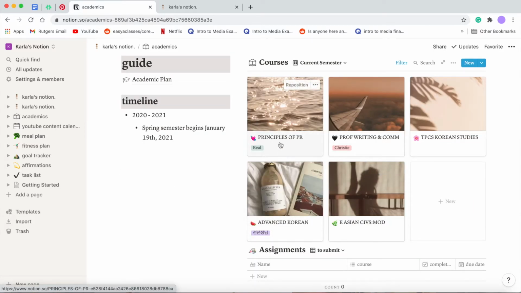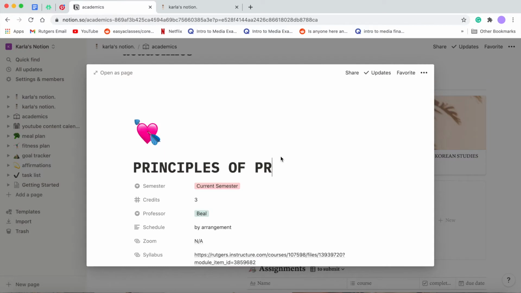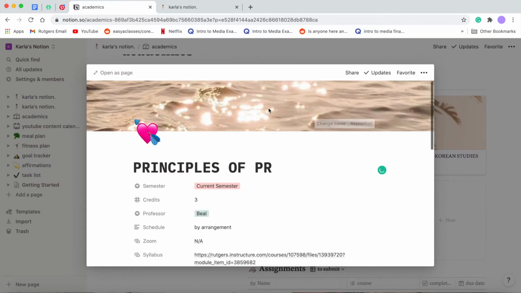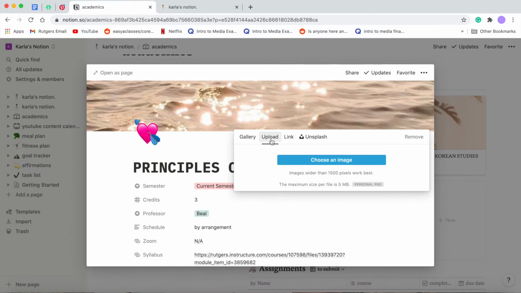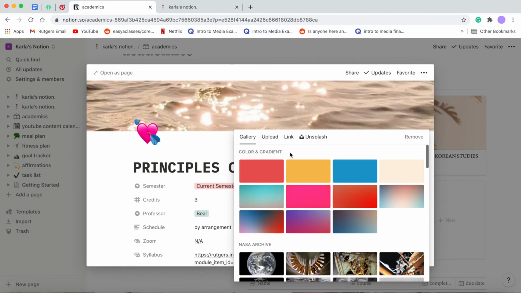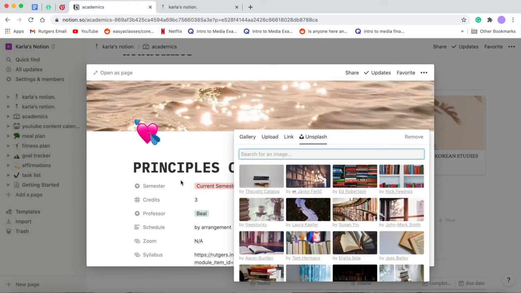I'm taking Principles of PR, Professional Writing and Comm, Topics in Korean Studies, Advanced Korean and East Asian Civilization. You can kind of customize this yourself and add whatever pictures you want. So for example, for Principles of PR, I have a cover here. You can change the cover and upload something that you have on your computer. You can use the gallery. These are photos provided by Notion. You can also link pictures from any other source. I personally use Pinterest, or you can use Unsplash.